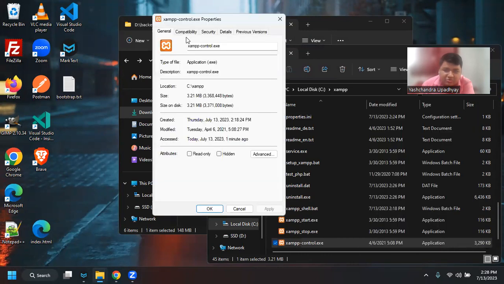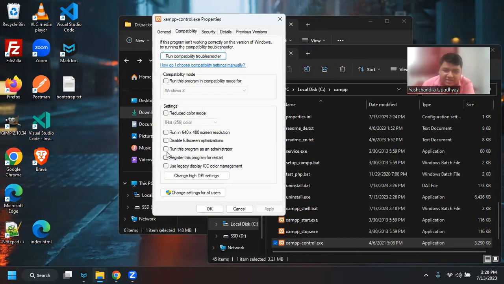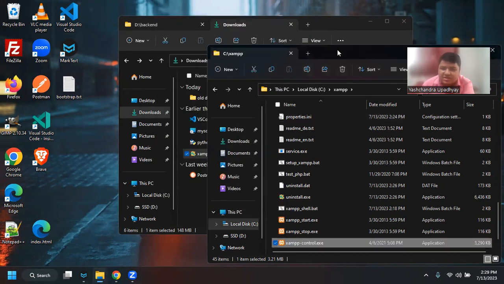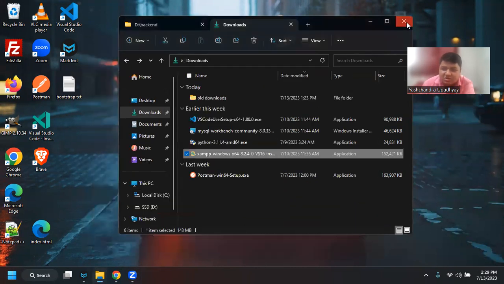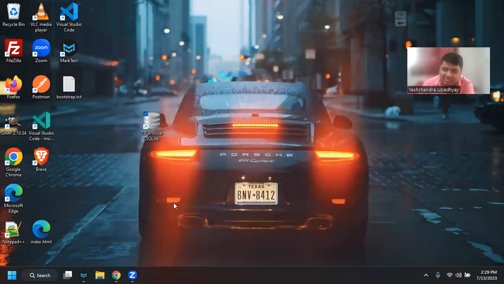And then what you have to do is click on compatibility and then say run this program as an administrator. Then you will not get any kind of admin access issues, right? So we are getting the admin issue. So now this problem will not happen.